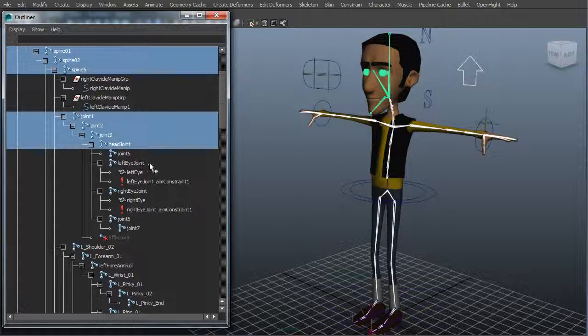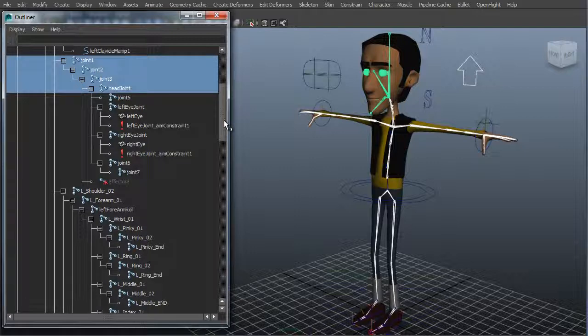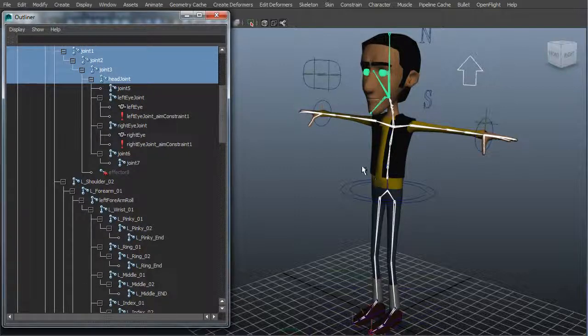I don't need to bind anything to the left eye joint or the right eye joint. Not anything of this character's geometry, anyhow. So I'm going to come down.